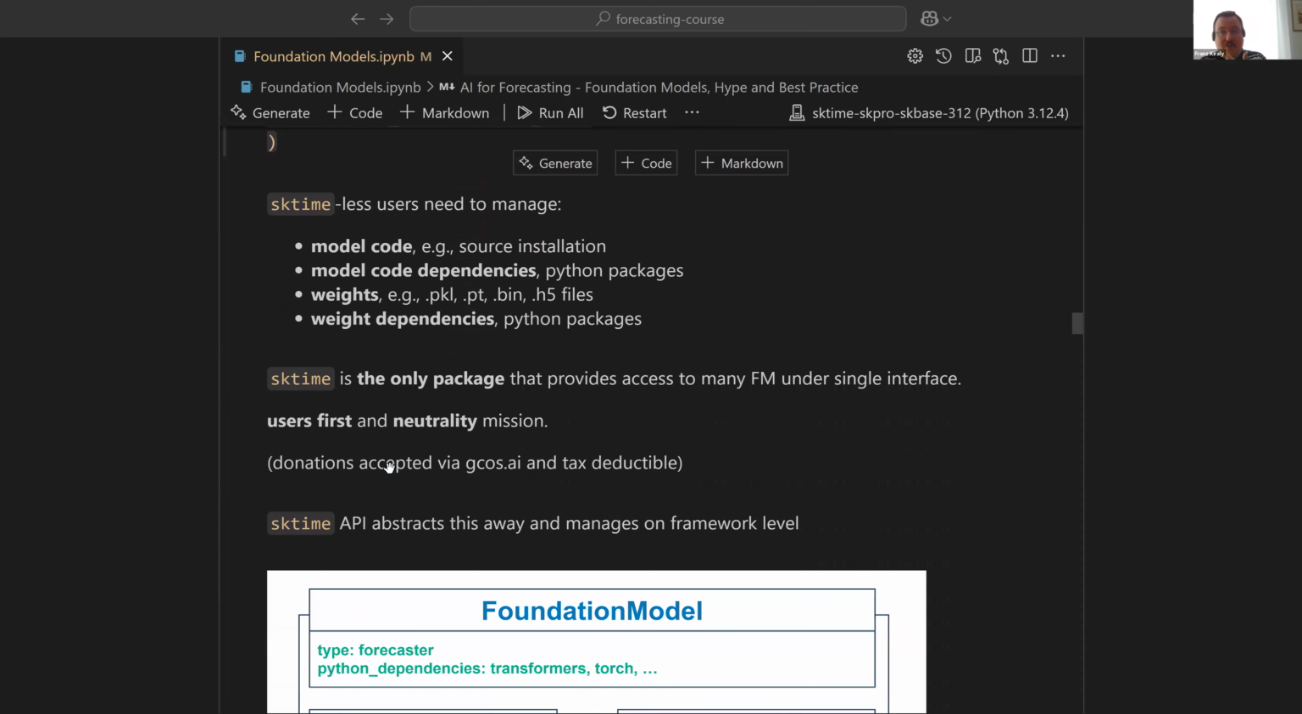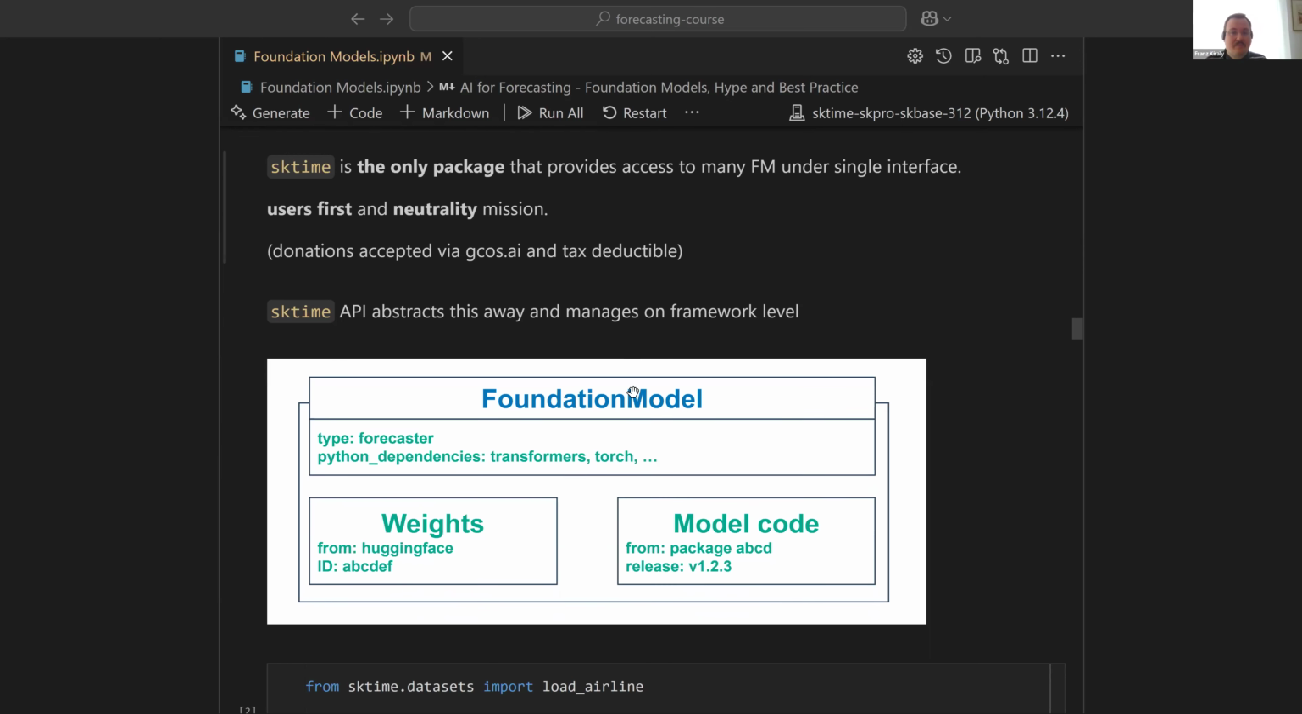You also need to manage model code dependencies. So even if you build your own framework, this is something you have to do. Now it's a little bit of advertising for sktime. It's not a paid solution. It's open source with a permissive license. But if you do it without, you have the same problems. You have to manage the model code, the dependencies of the model code, and the weights. They also come potentially with their own dependencies. You have to manage the weights as artifacts.